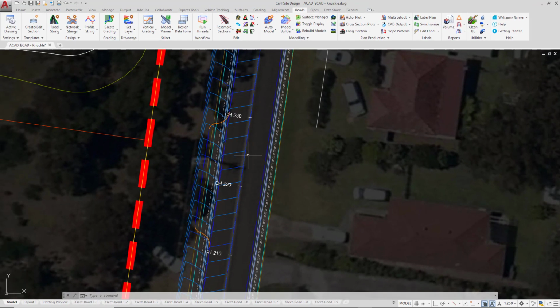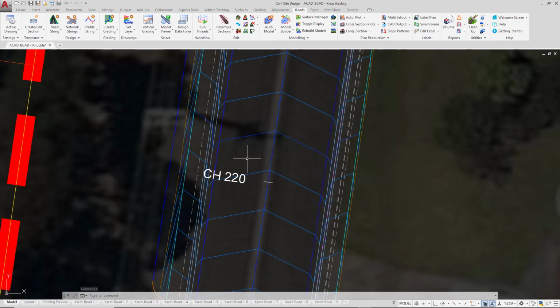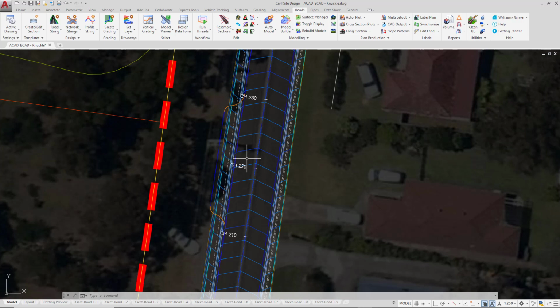You may see the line work is updated on screen, but we now need to click on Auto Model from the ribbon to refresh the model. So you can see there we've got that footpath now removed, and we've got carriageway on both sides of the centre line. Now we're going to look at how we can apply the knuckle.